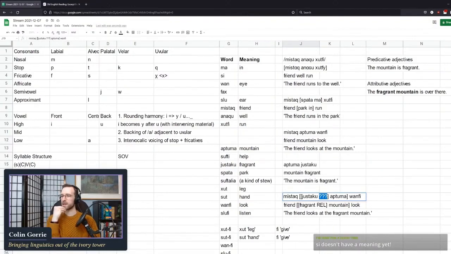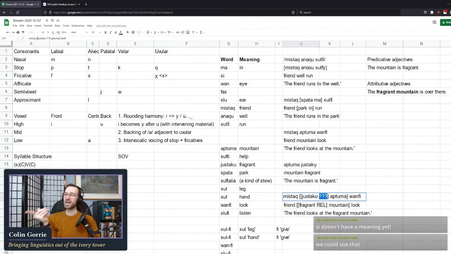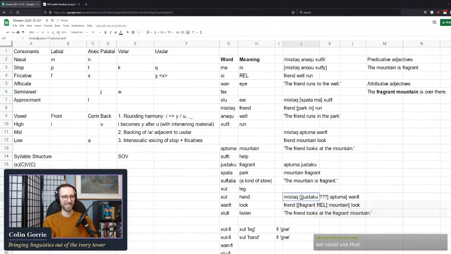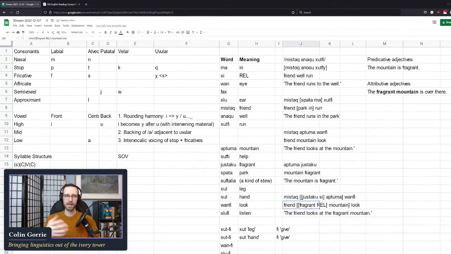So we can, okay, yes, C does not have a meaning. Let's conscript it. We have a relative particle. Thank you for the suggestion. Okay, so yustaku si aptuma. Mistak yustaku si aptuma wan fi.